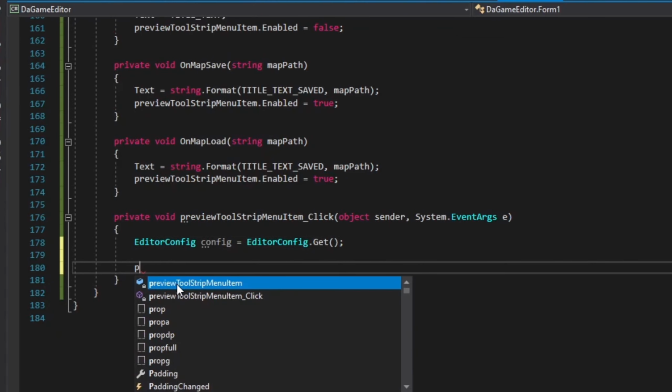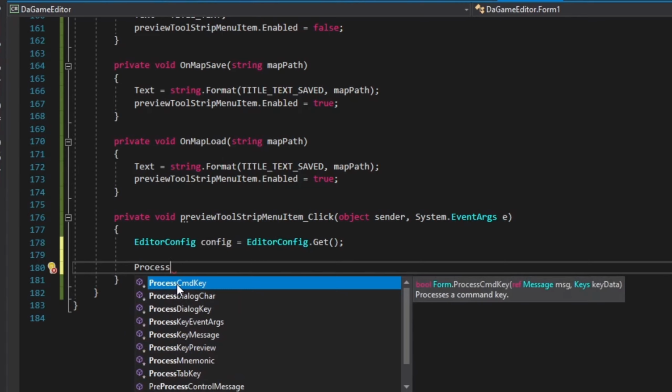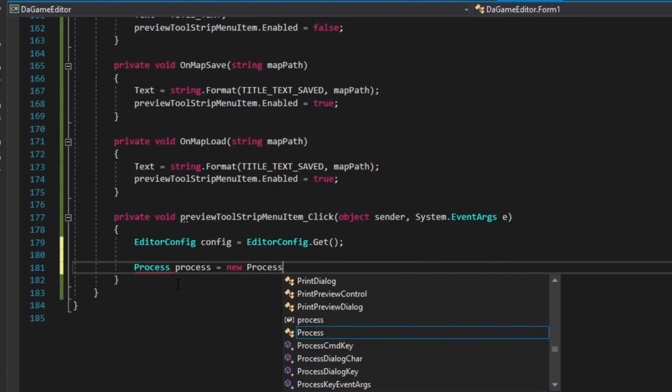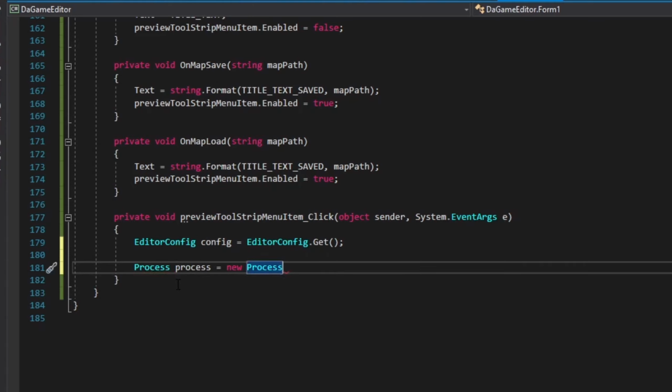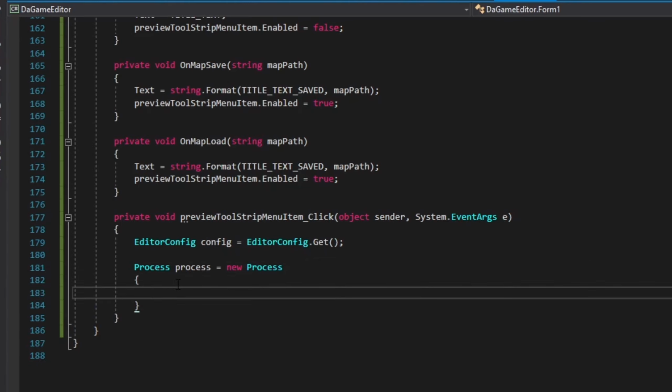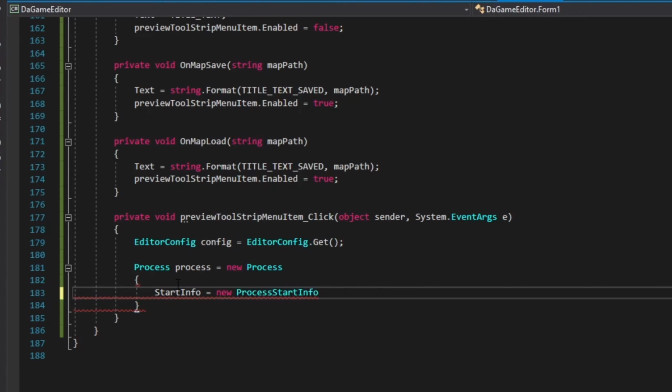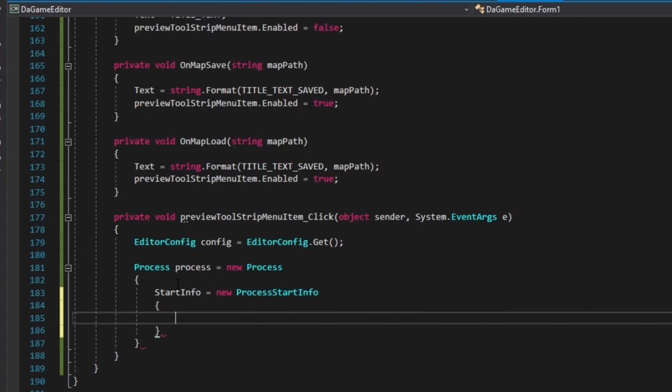So we'll create an instance of a process, using System.Diagnostics, and then we'll just create a new Process, and then we'll set some parameters on this as well. So we'll use opening curly brackets, and then we'll set the StartInfo of this process to a new ProcessStartInfo, and then we'll set some details on that as well.